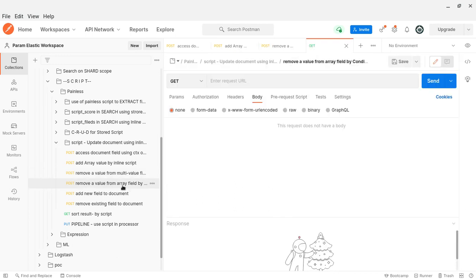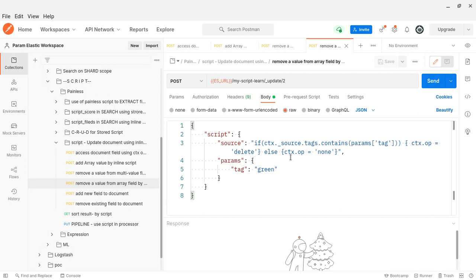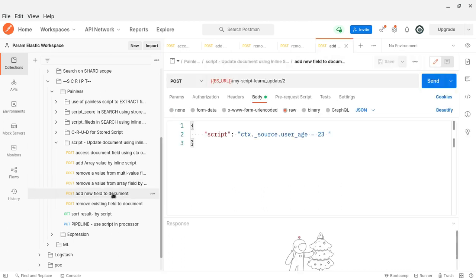So then what is different? There is an operation type, which is none by default. There are two types: it can be a delete or it can be a noop operation. Using this syntax also we can remove it. Then it acts as an if-else flag. Then add a new field, of course using the context access. Then remove the existing field, of course using the context.